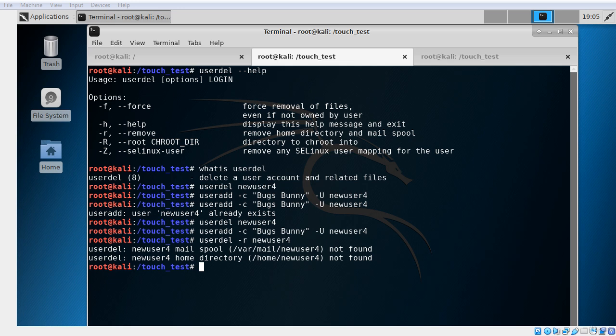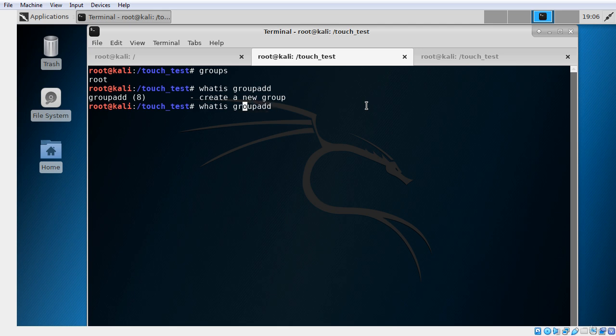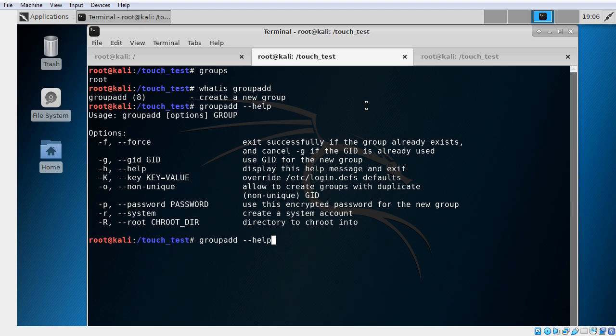So let's see, groups, clear, groups root. So let's add a group, groupadd, what is, create a new group, okay, groupadd, and there you've got the options, new Bugs Bunny group, okay, groups.